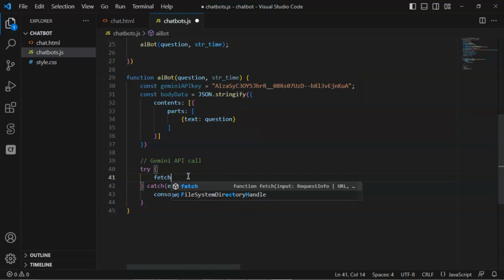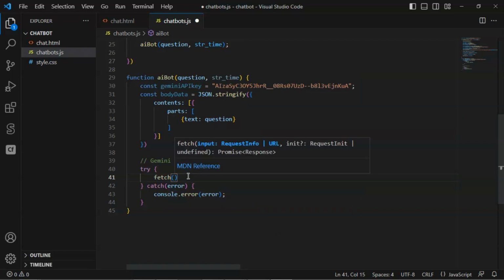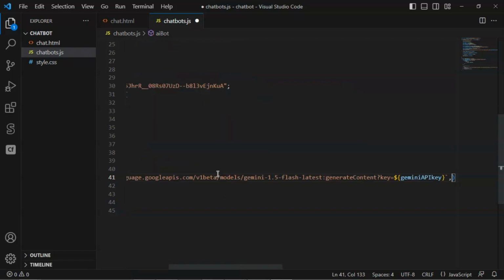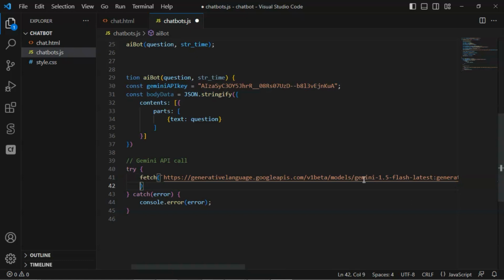In the try block, we use a fetch function to make the API call. The fetch function needs an argument with a URL where the API calls go. I am going to paste the URL here. Again, you may watch our previous videos to learn how to get this URL. In this URL we can see the model name.